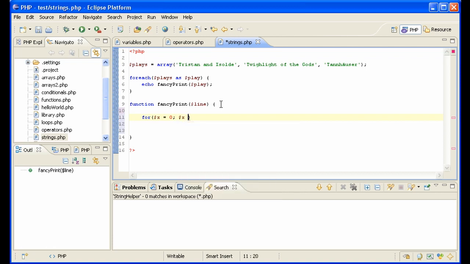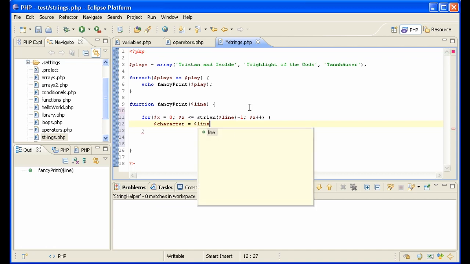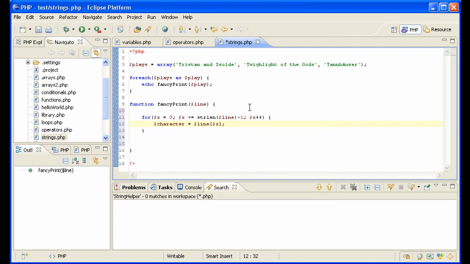So I'm going to say here string length of line -1, increment. So now we have x starting with 0. It's going to go until the length of the string -1 because arrays start with 0, and increment x here. I'll define inside the loop the individual character by going into the line at position x, which is changing every loop. So now I have the character, and now I'm just going to print it out.